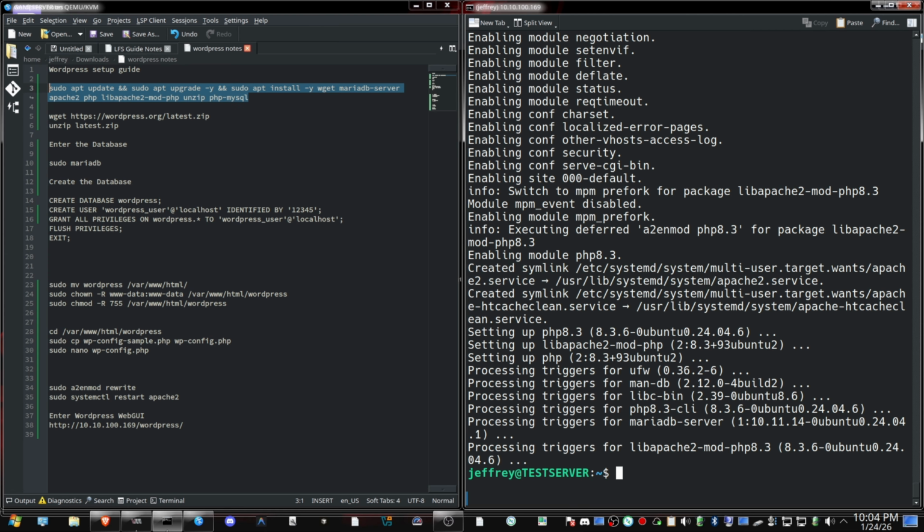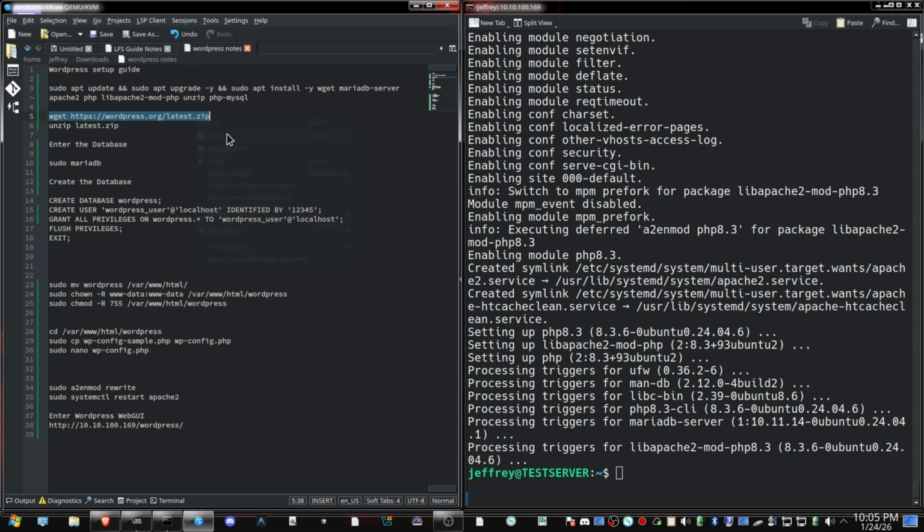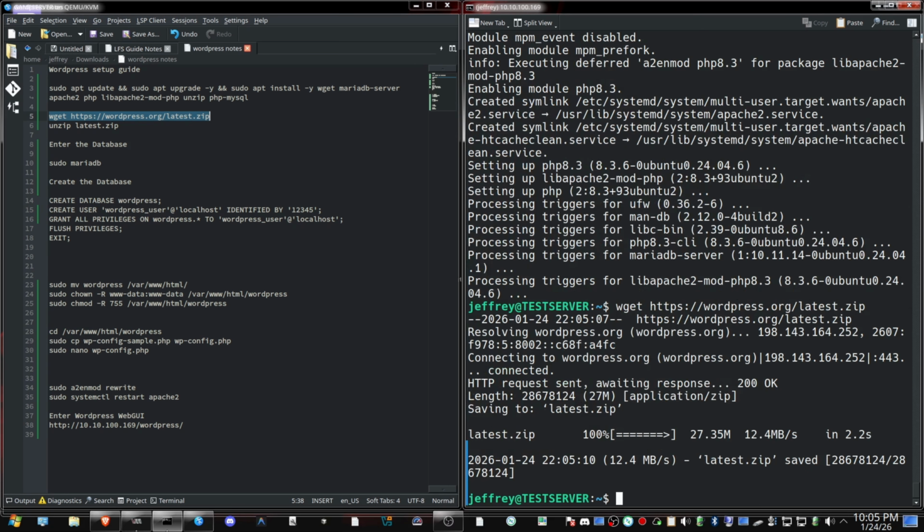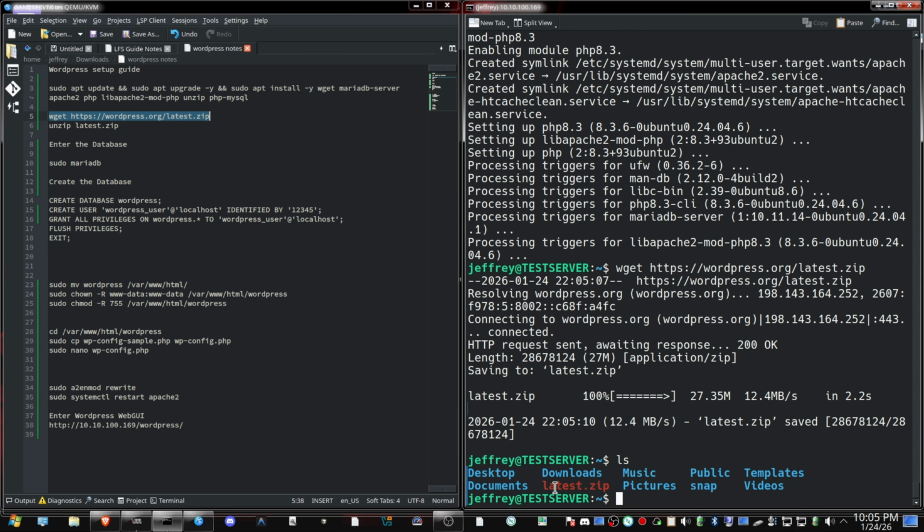Okay guys, now that we have downloaded the required packages to install our WordPress server, now we're actually going to be installing the actual WordPress. We're going to use wget to download it. So I have it right here, but I will be leaving the download link in the description below. Control-Shift-V. Let's download that. Give that a few seconds. It's a really short download. There it is, ls, and there it is right there.